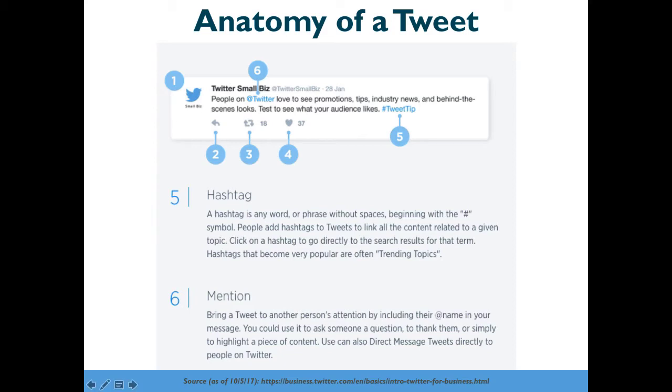And then number 6 up here, you have a mention that's preceded by the @ sign. So that's when you bring a tweet to someone else's attention by including their Twitter handle in your message. You could use it to ask someone a question or thank them or highlight a piece of content for them. You can also direct message people on Twitter as well.